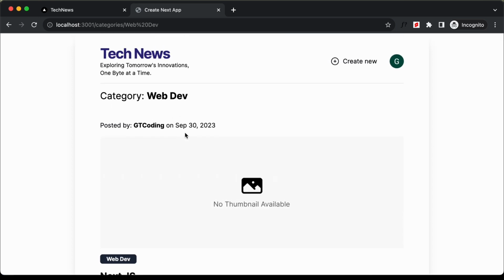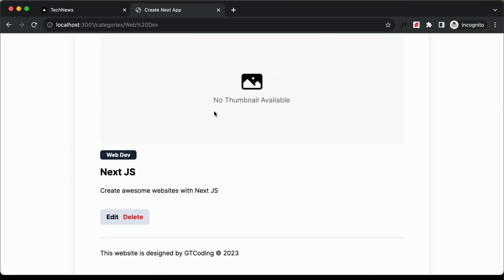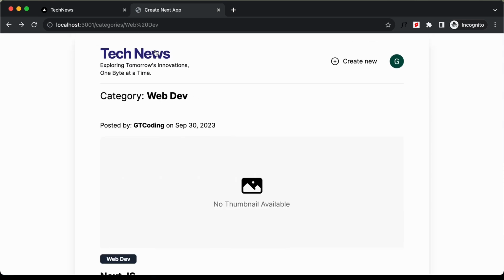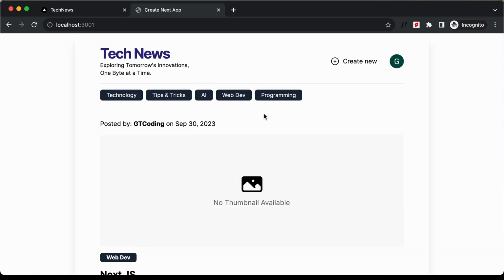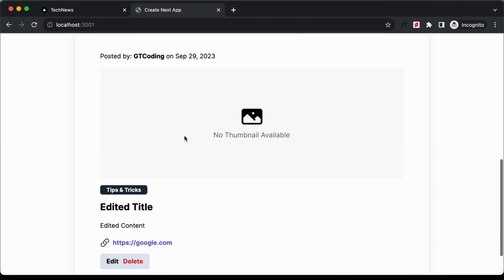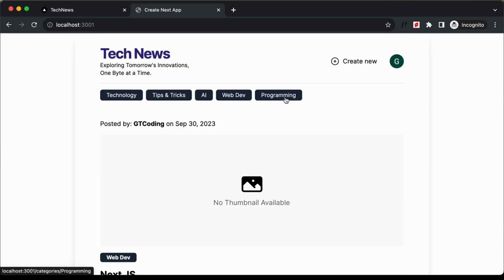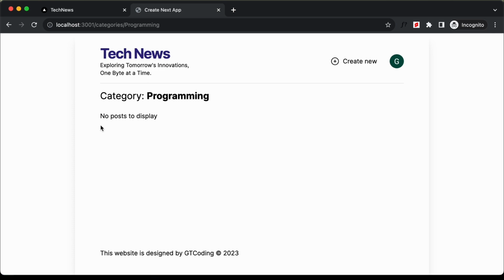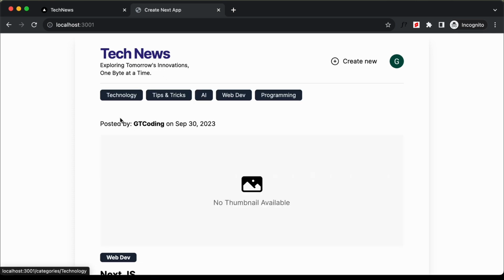So if you go to web dev, we have all the posts of web dev displayed over here. Now if you go to a category where we don't have any posts, so for example, let's go to programming, and here we can see it says no posts to display. So everything is working alright.